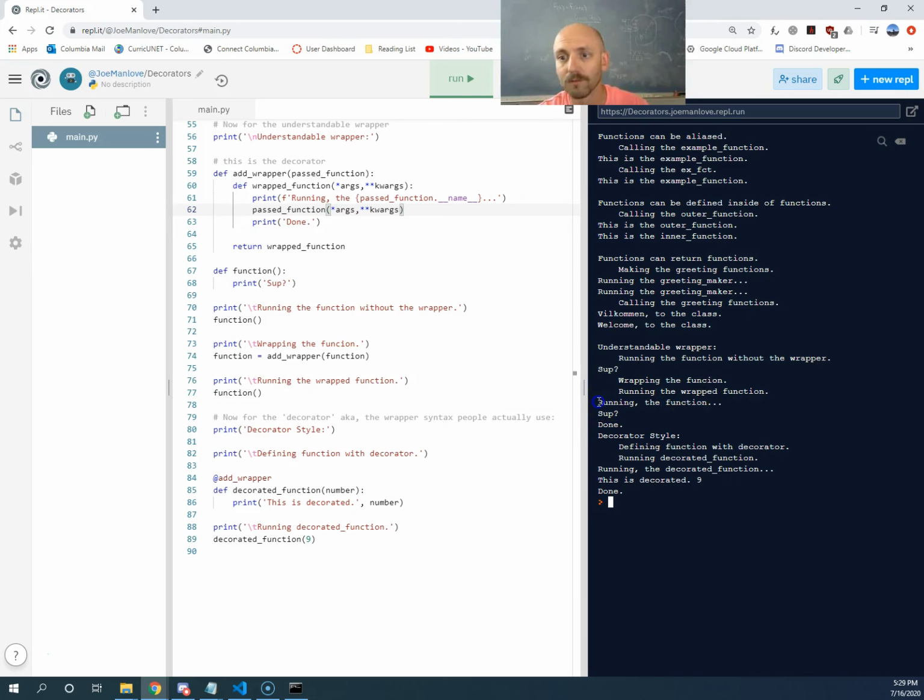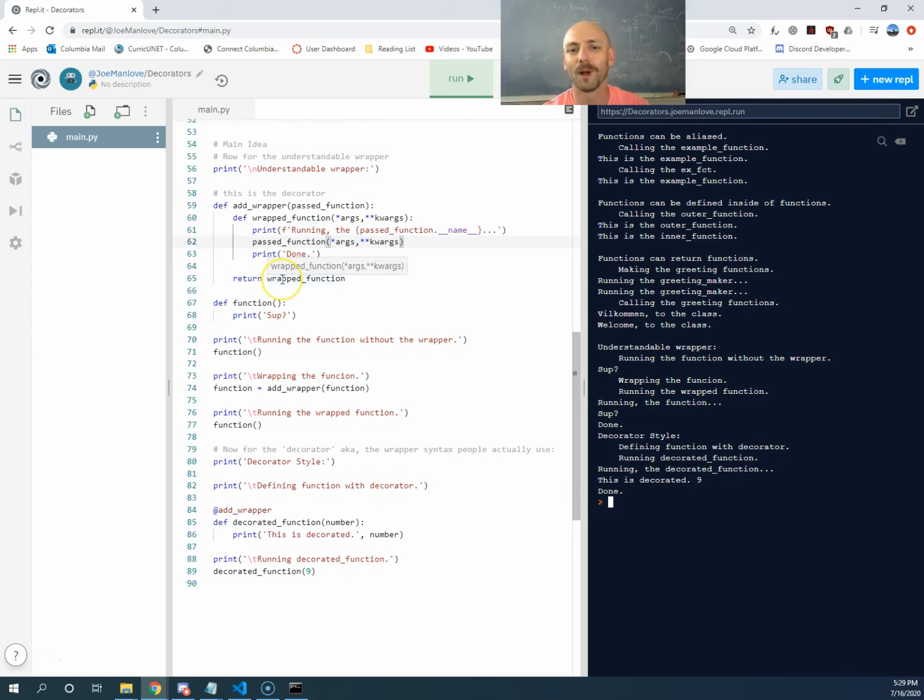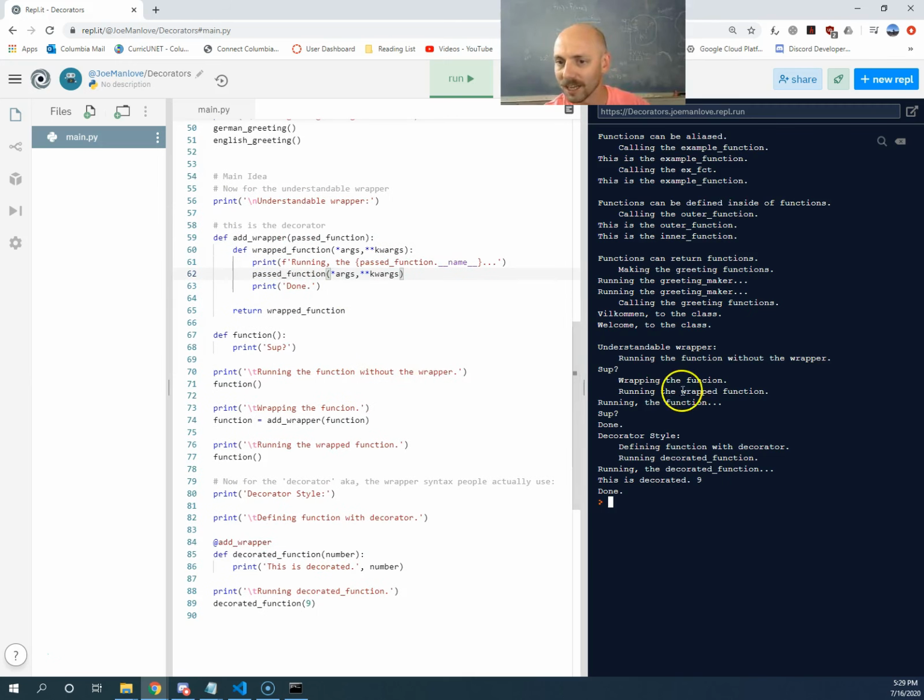Okay, so I'm looking for my add wrapper calls, right? So my add wrapper calls got, let's see, understandable wrapper. I'm running the function without the wrapper. Okay, that's not this. I'm wrapping the function, also not. Then I'm running, comma, the, and then this should be past function dot name, which in this case is the function's name. When I see the other one, down here, running, this is the decorated function, that is that function's name, right?